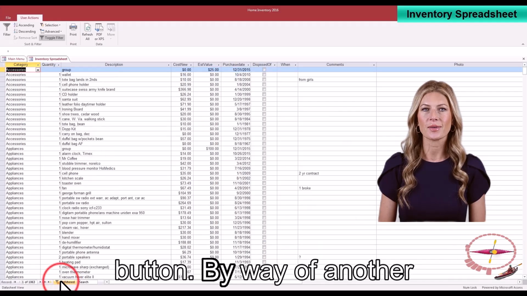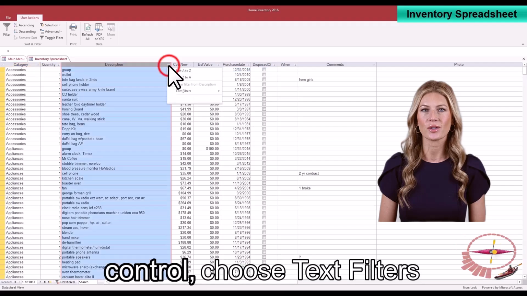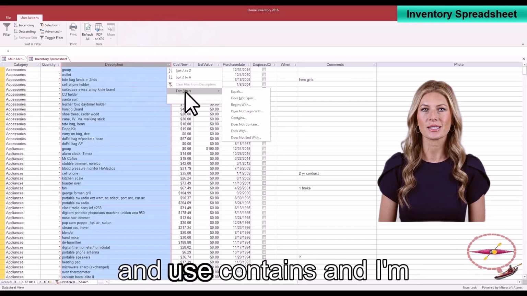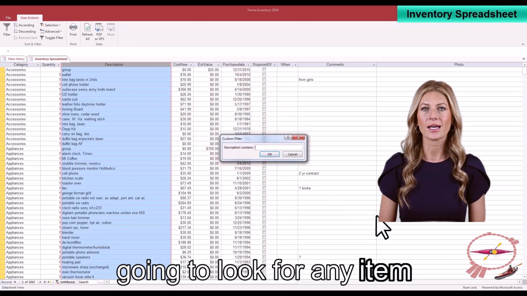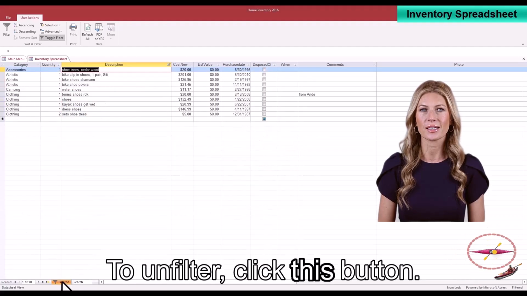To unfilter a filtered view, click this button. By way of another example, I'm going to open up the description Filter Control, choose Text Filters, and use Contains. And I'm going to look for any item that contains the word shoe. Click OK. To unfilter, click this button.